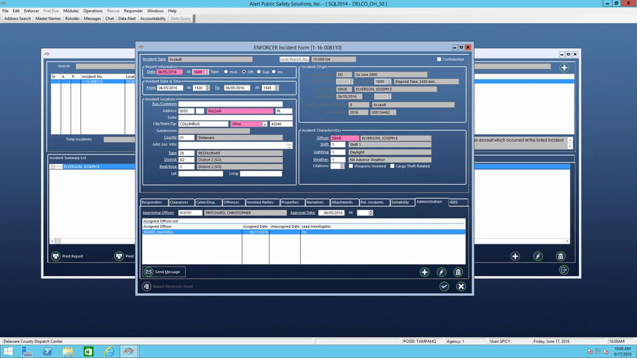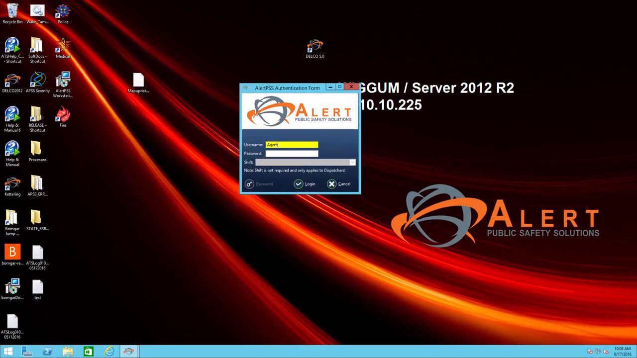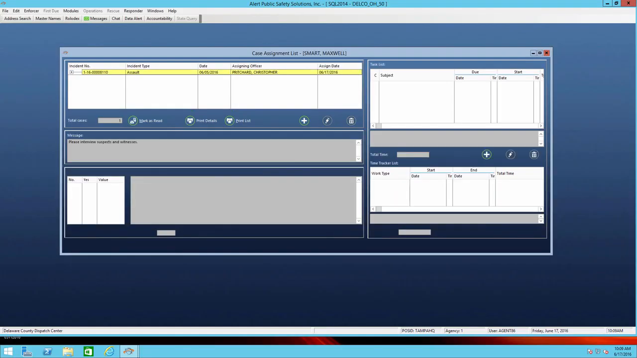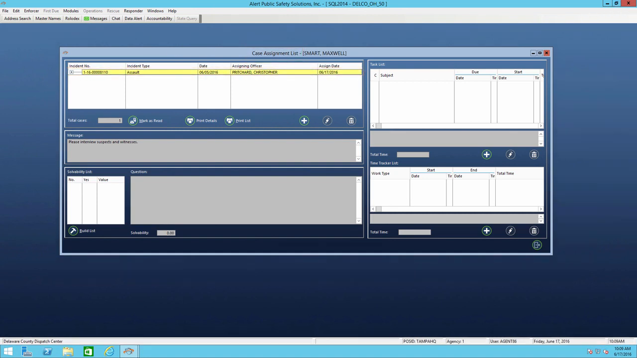That concludes the assignment portion of the case. Now let's go over and take a look from the perspective of the assignee. Here I've just logged in as Maxwell Smart and I've received a case assignment list with the case I've been assigned to, and I have a message up at the top. Let's go ahead and make this frame bigger. Alright, now we're at full screen.